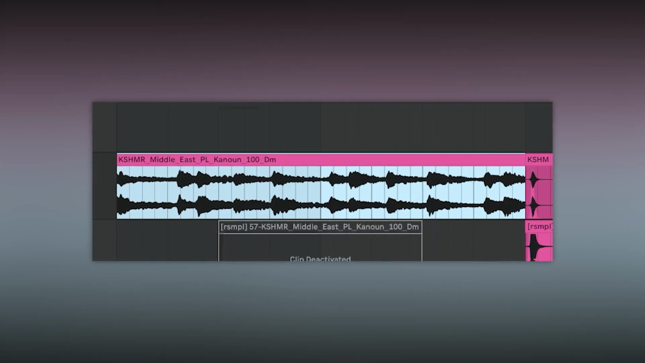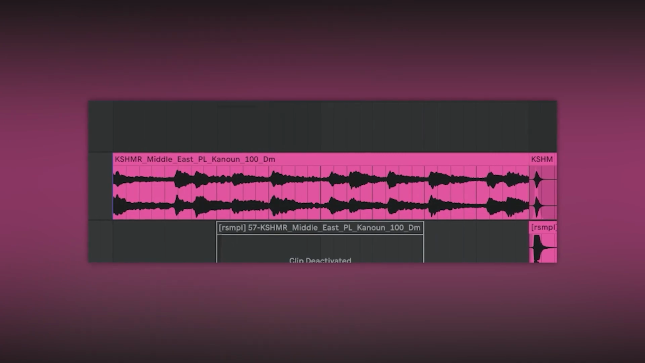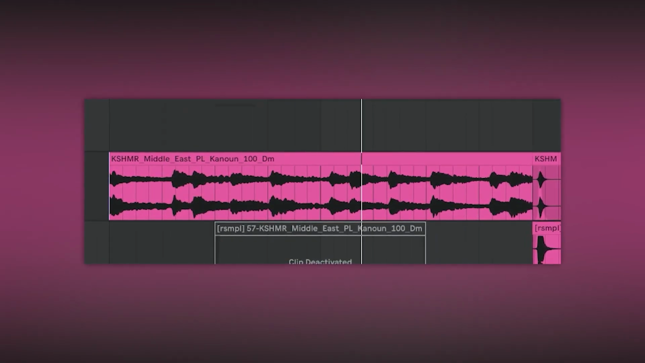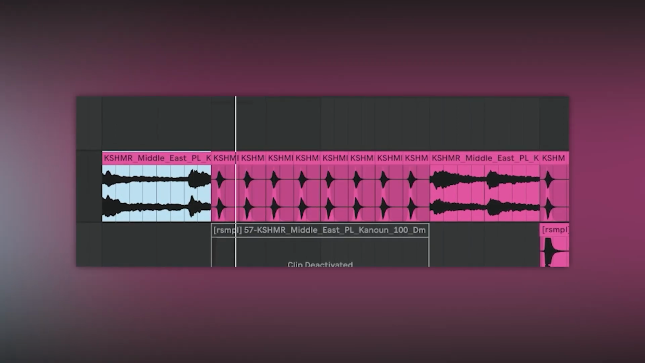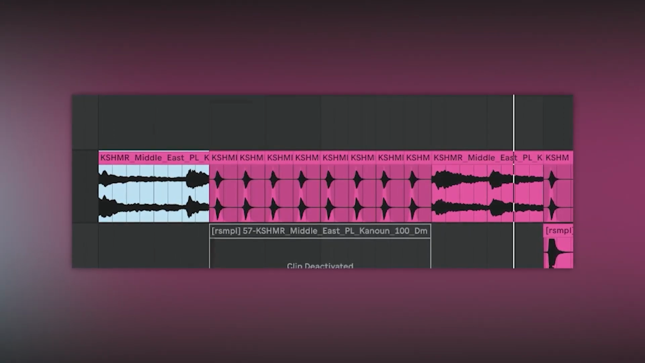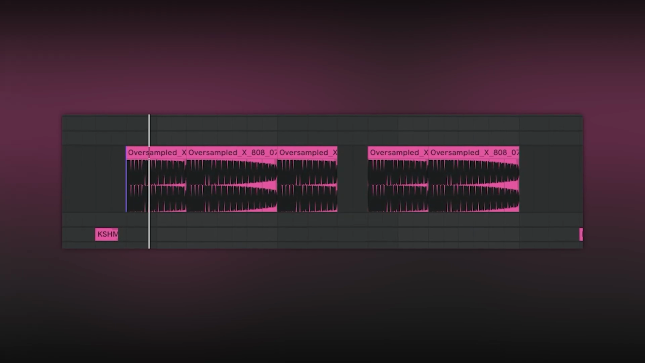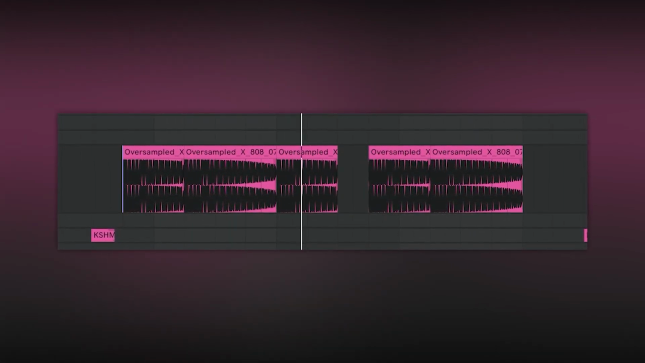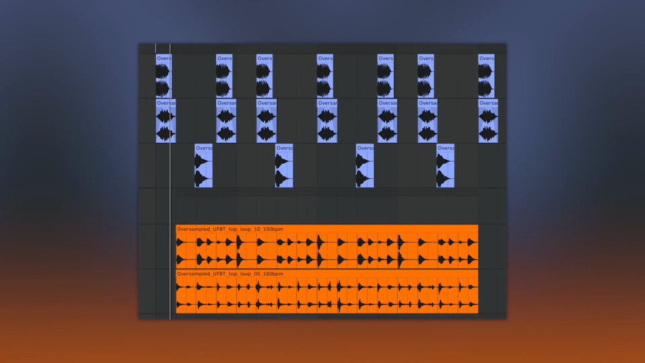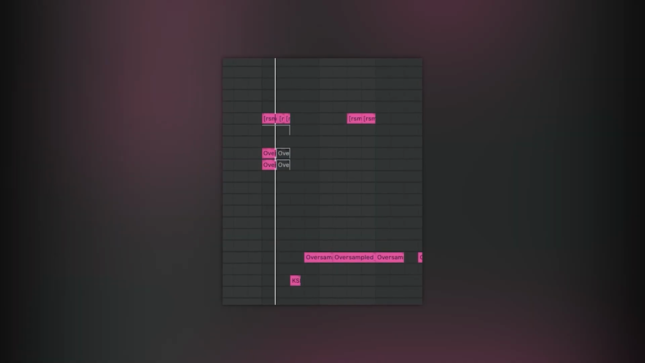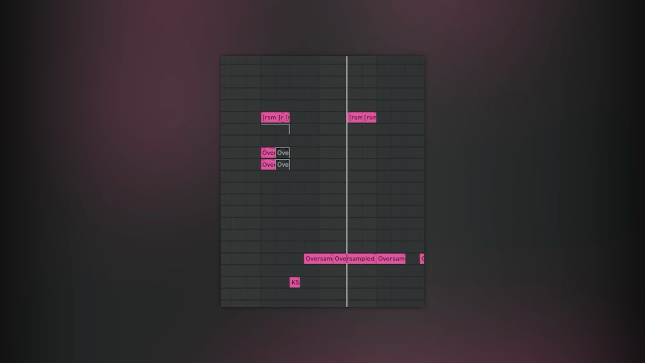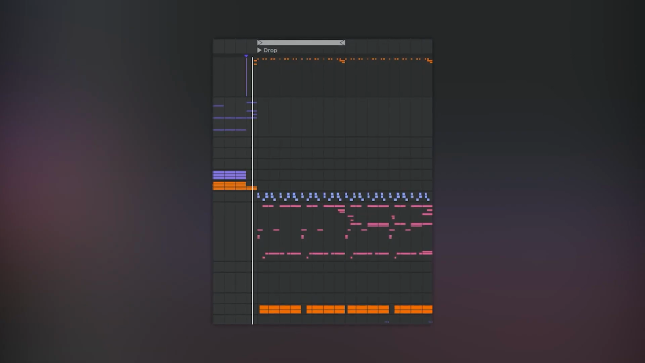So I've been testing different loops with this rack and finally one of them clicked. Added some 808 underneath. Heavy hitting drums, stabs, and that's how that was made.